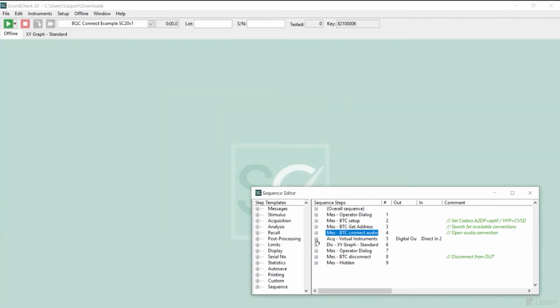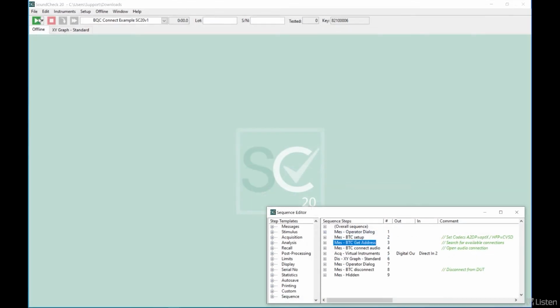So otherwise, the sequence is a pretty straightforward SoundCheck sequence. We're going to be using virtual instrument acquisition, similar to what Steve was showing in his previous demos. We'll be using signal generators and RTAs, and then a display step and a couple of operator dialogues to start and finish the sequence that give the operator some options about connectivity. So let's run the sequence.